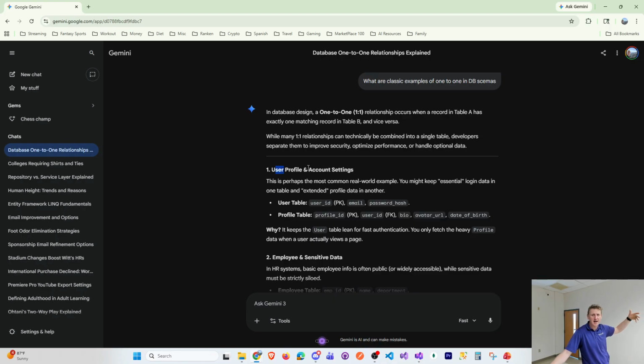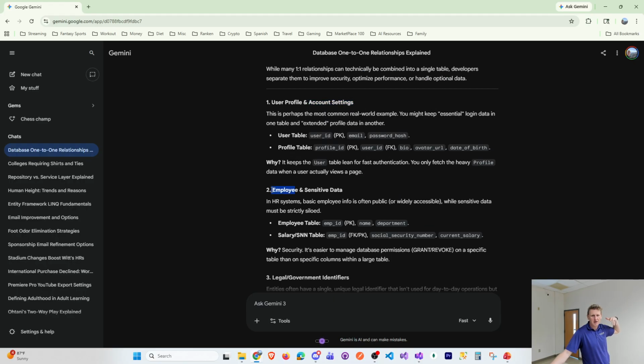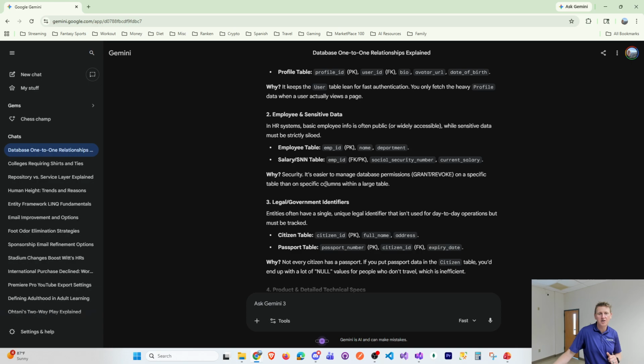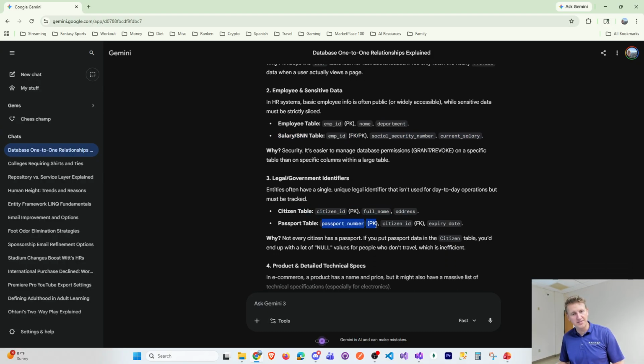A user can have only one user account setting. An employee has their own sensitive data table, so you might not even want to put the social security number and the salary in the employee table. You might have a separate table for that. That's interesting because a little bit more security on this table would obviously be needed. One citizen could have one passport. Okay, these are all valid examples of one-to-ones.